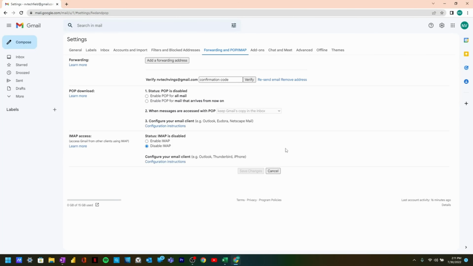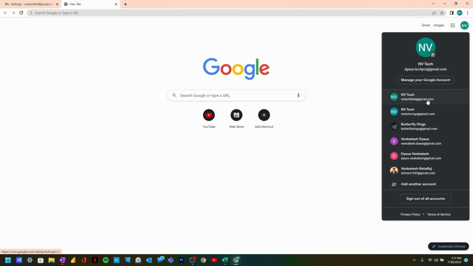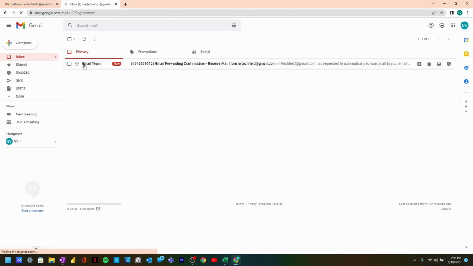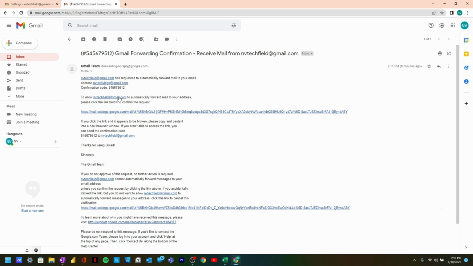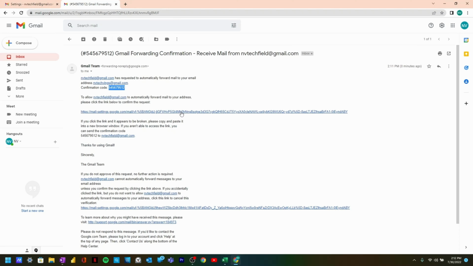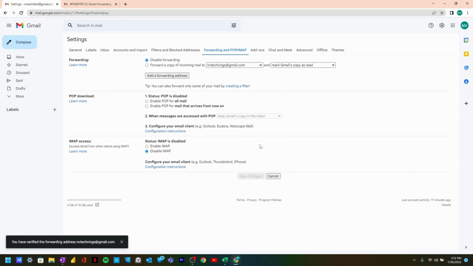Now it's going to send a confirmation. On my other email address, that is NVTech Wings, I will receive a confirmation message from the Gmail team asking me to confirm, do you want to receive email? See, I have received this from the Gmail team asking me to confirm. I have an option: I can give this confirmation code here and click on verify, or if I click on this link, it is done. So I'll click on verify, and it got verified.